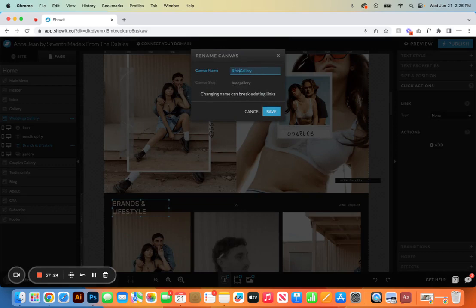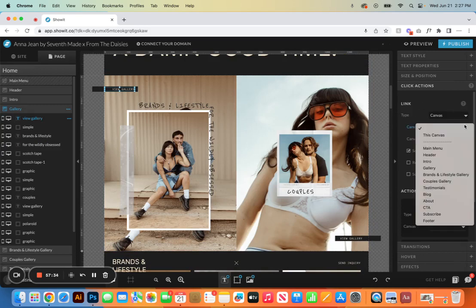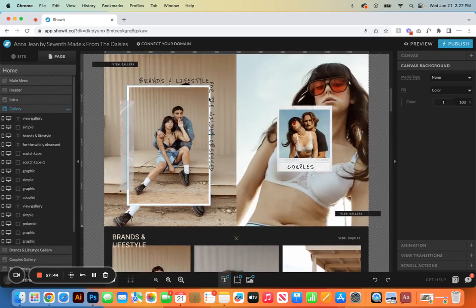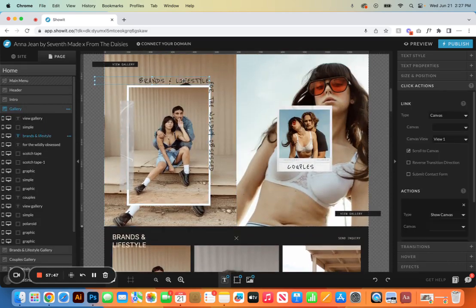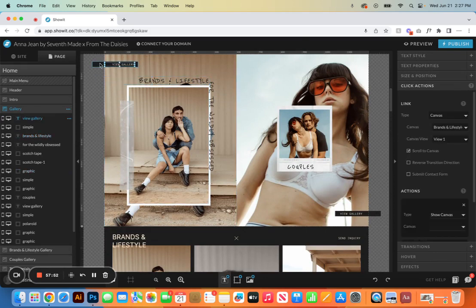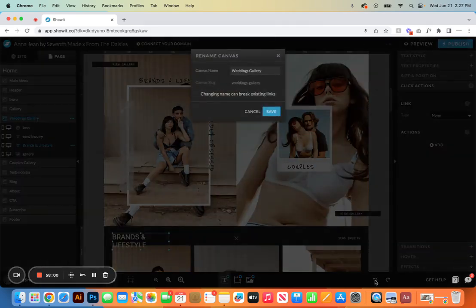So if we change this to brands and lifestyle and we click save, this is when, if we go to view gallery, that canvas, you'd have to come in here and click the new canvas. So if you do update the actual name of the canvas over here, be sure to double check your links within here because this also is clickable. So we have this is clickable, the black box behind it is clickable. So just making sure the things that people can click on are still linked.